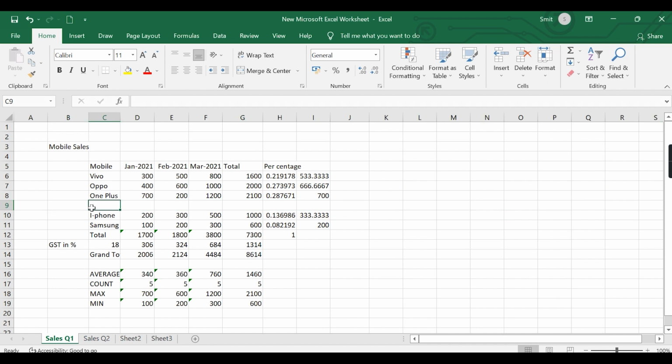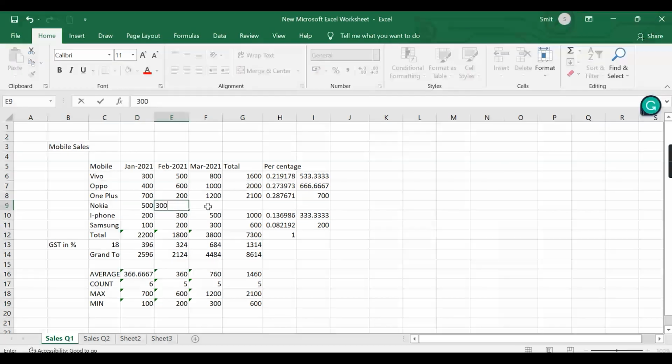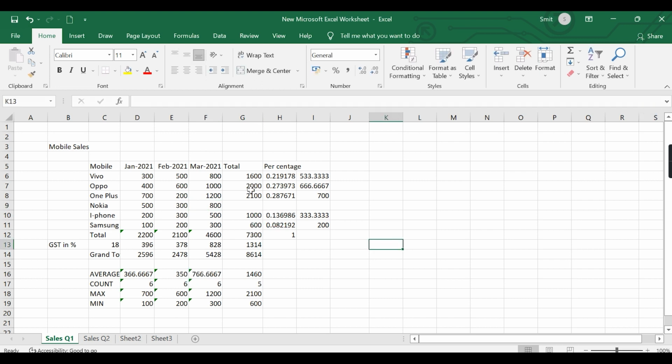It's done. Now you can simply write Nokia here, and the sale for the Nokia, which is maybe 500, 300, then 800, whatever. You can use it by your choice, and you can simply copy this and paste it here. You will get all the sum, average, everything. You can simply copy this and you can paste here. You will get the percentage sales. Everything has been changed. See the spreadsheet, how it has been changed.